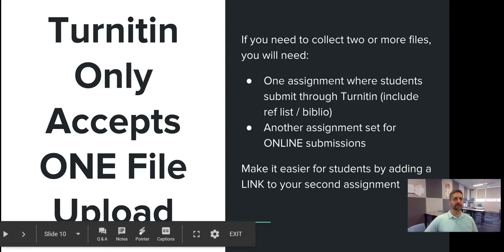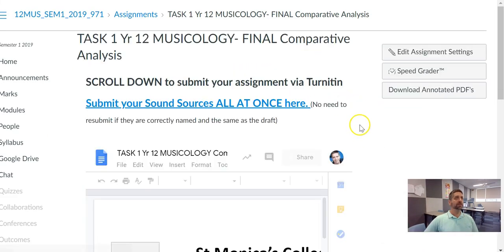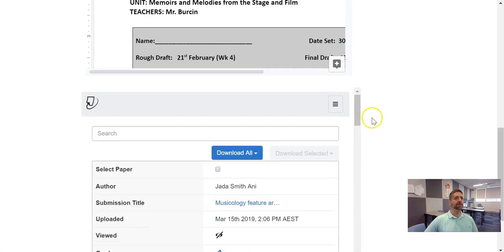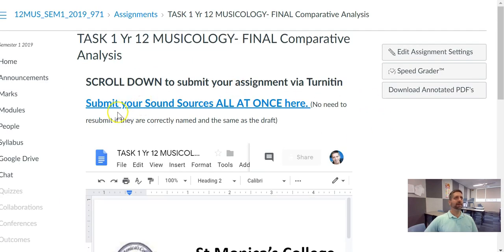The second assignment is to add another one for all their other online submissions, and I'll show you the example I've got open already. So this one for my Year 12s, they are asked to scroll down to submit your assignment to Turnitin, and for them, there will be a submit button here. So I do have to go through this with them and show them how to do it. Then there's another one here, submit your sound sources all at once here. So they'll click on that. That'll take them to another assignment, so they can't get lost. And what it does is they submit everything in bulk. So they submit 4 or 5 files together, and then when I go to download them and put them into their online profile, it's got all their names on it.